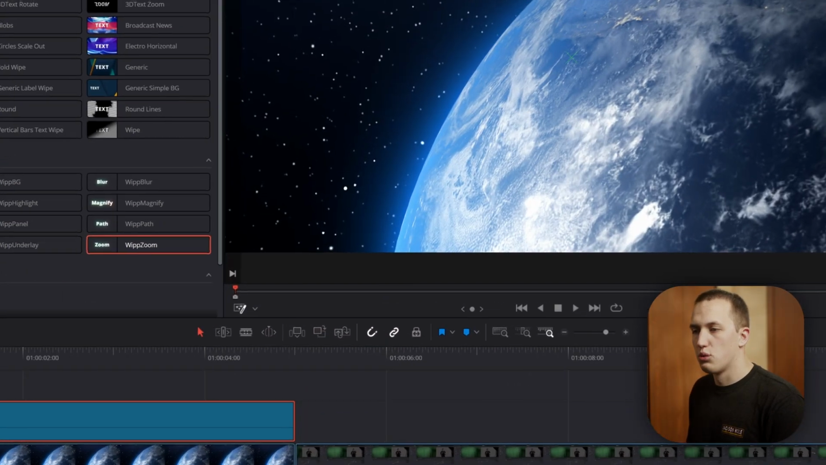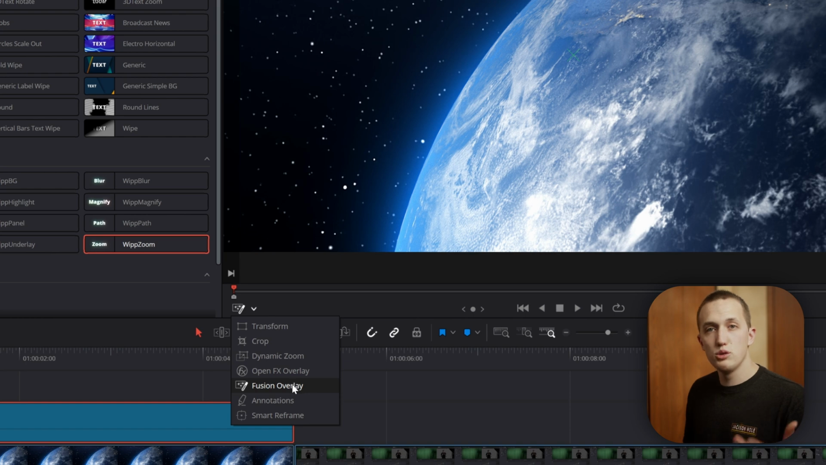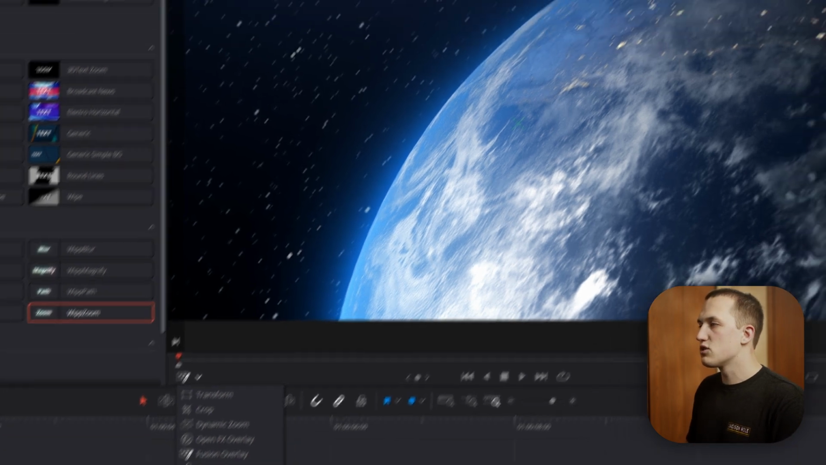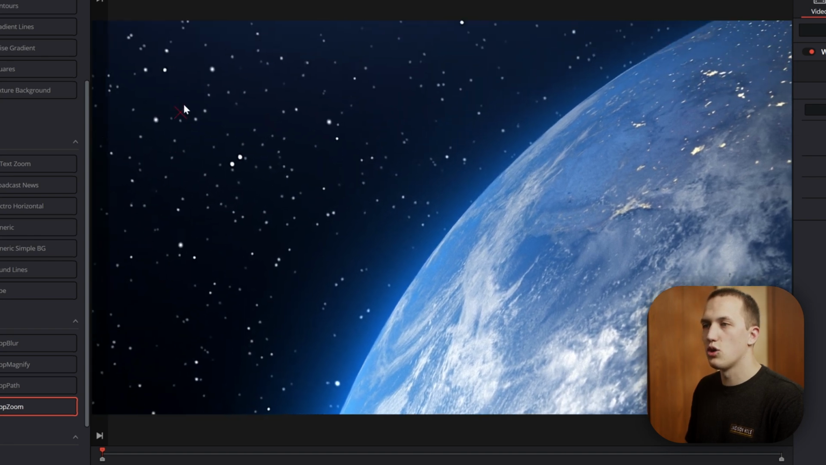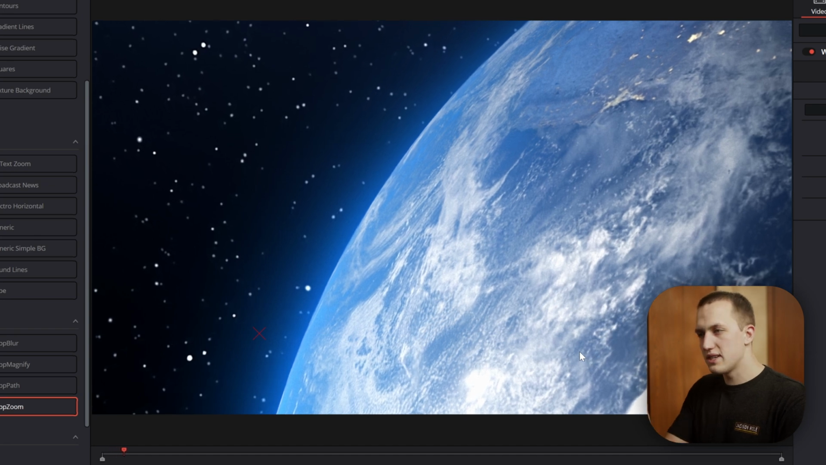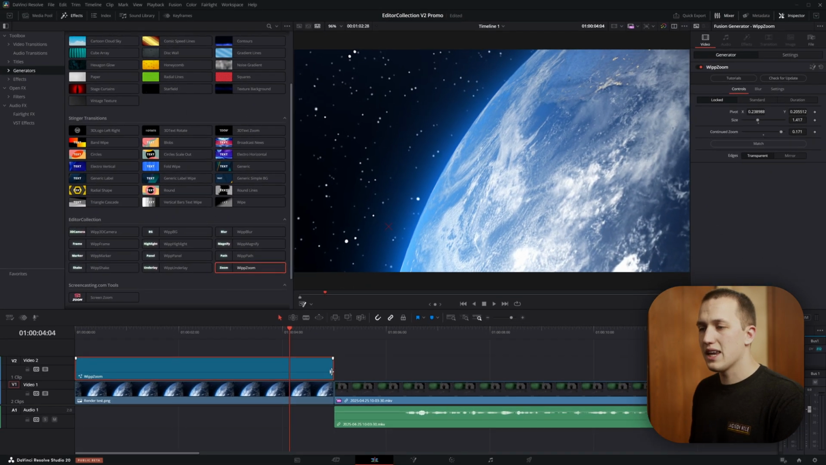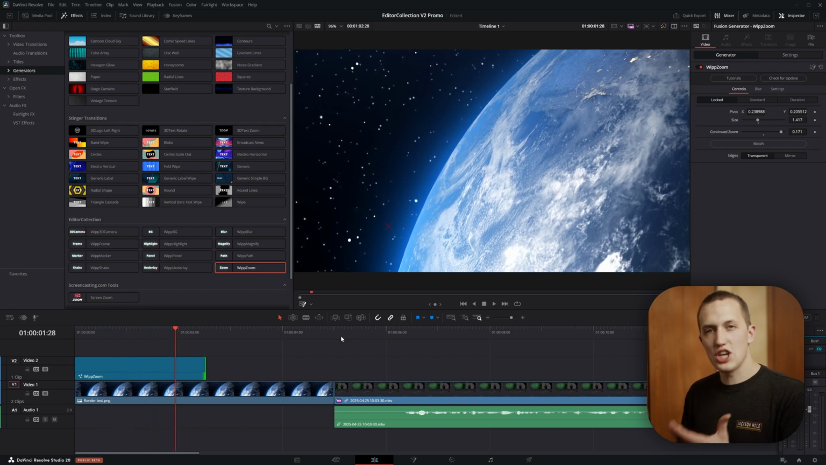Now, when using this tool, you want to come down to the bottom left of the viewer, hit this drop-down menu, and make sure that the fusion overlay is turned on. That means when I zoom this in a little bit, we can grab this pivot point and we can move it to change where it's actually zooming into. So maybe if I set it right down here, now I have that continued zoom on, so when I hit play, it's just going to zoom into that one little section right down there. And again, if I cut it in half, it's still going to have that same rate of zoom, even though I changed the length of the clip.